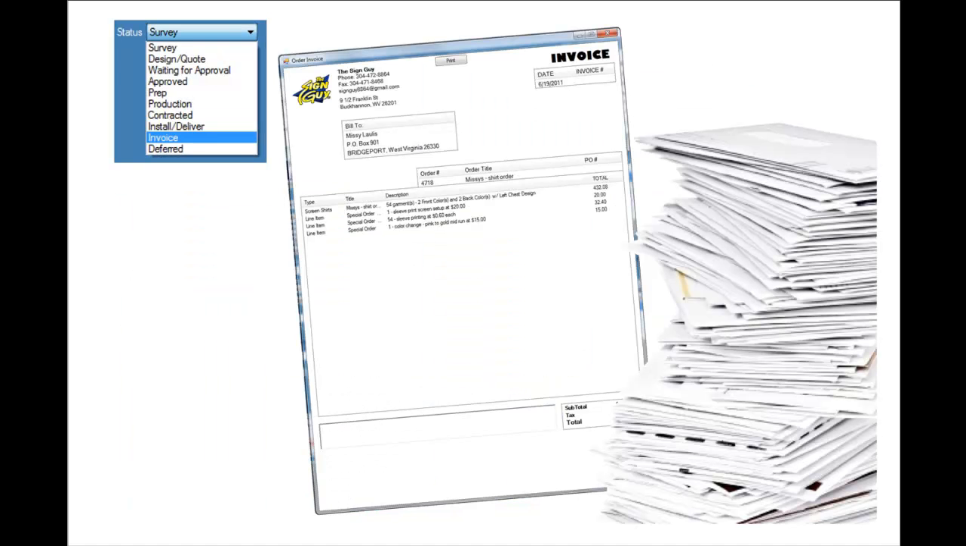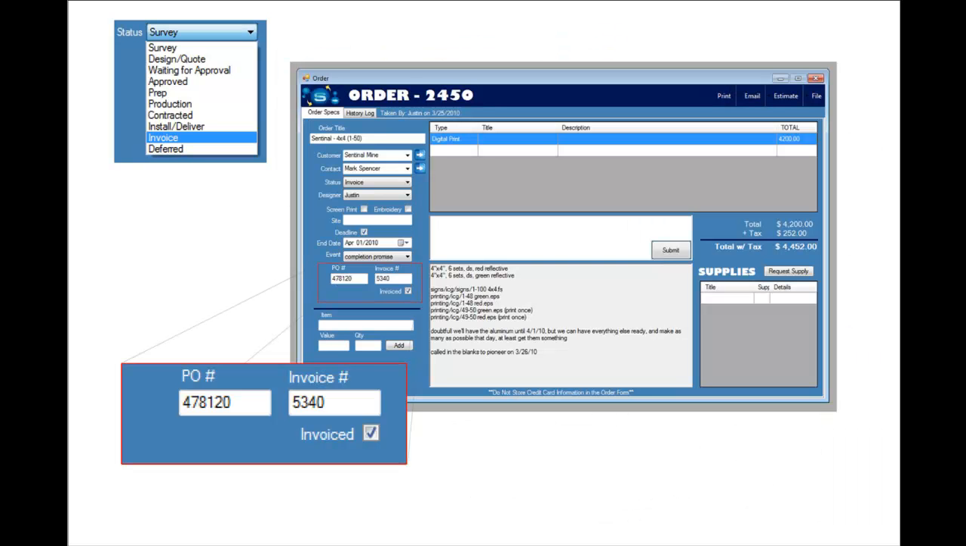Invoice. This is the status given to an order when an order is completed and the final invoice is ready to be prepared. This is the final status update for completed orders. When the invoice has been prepared, the checkbox titled Invoice can be checked, clearing the order out of the invoice window filter.